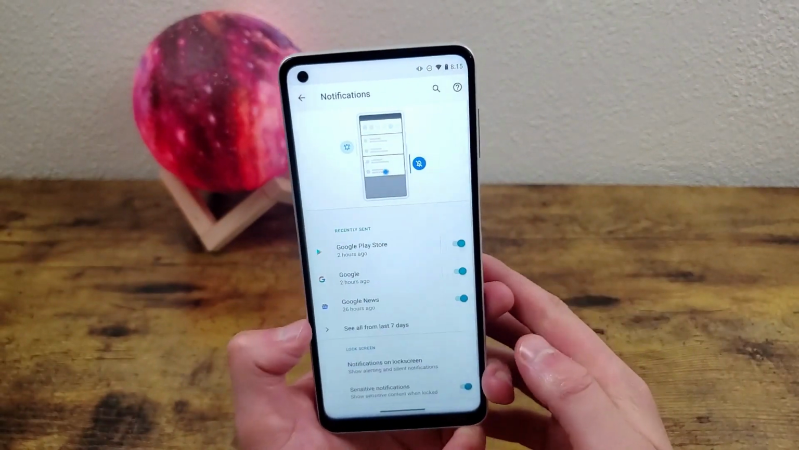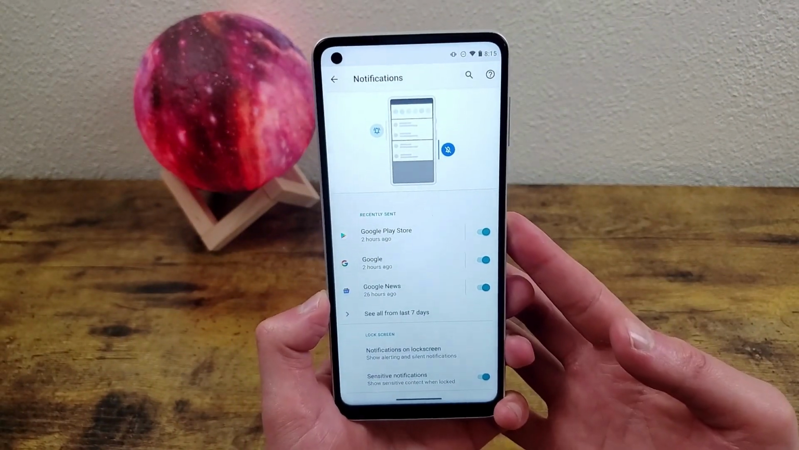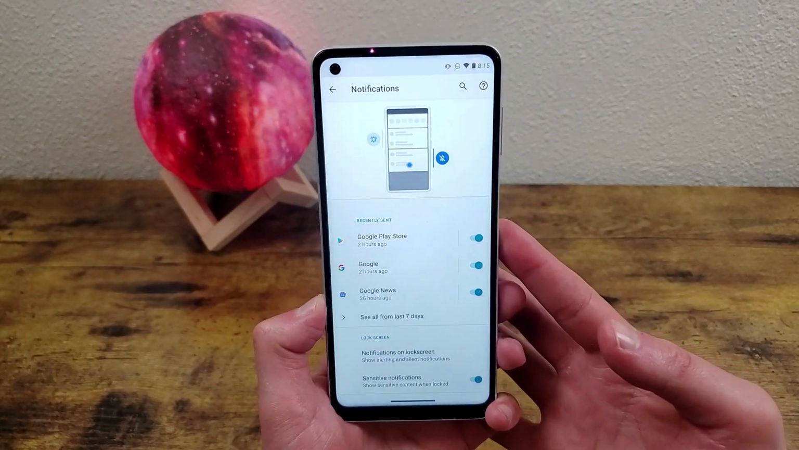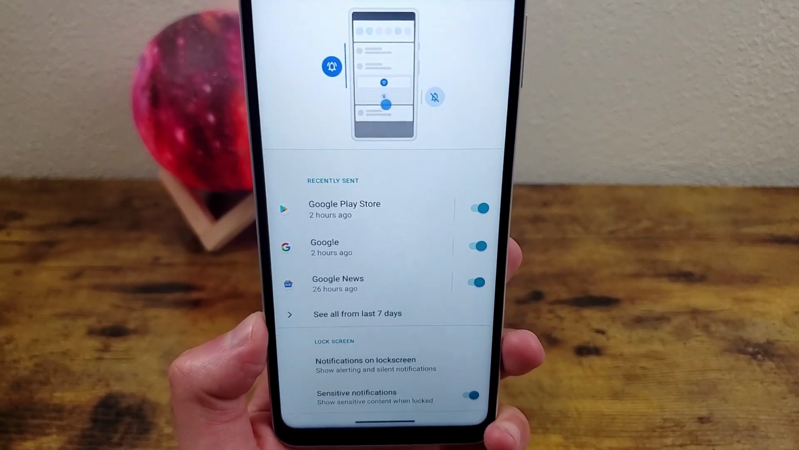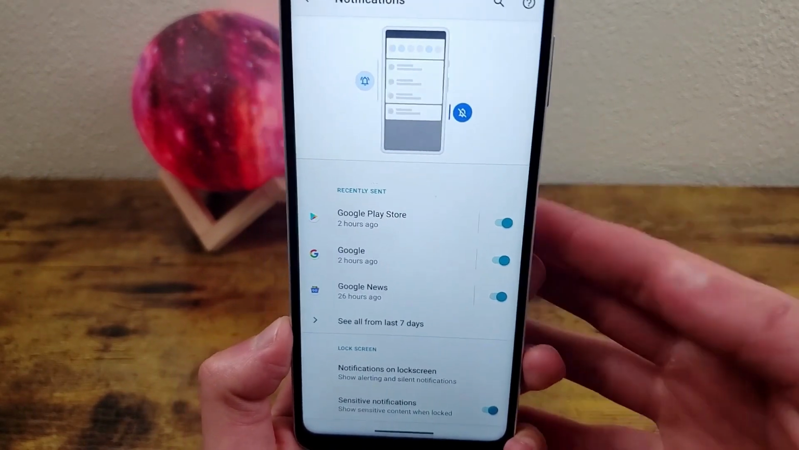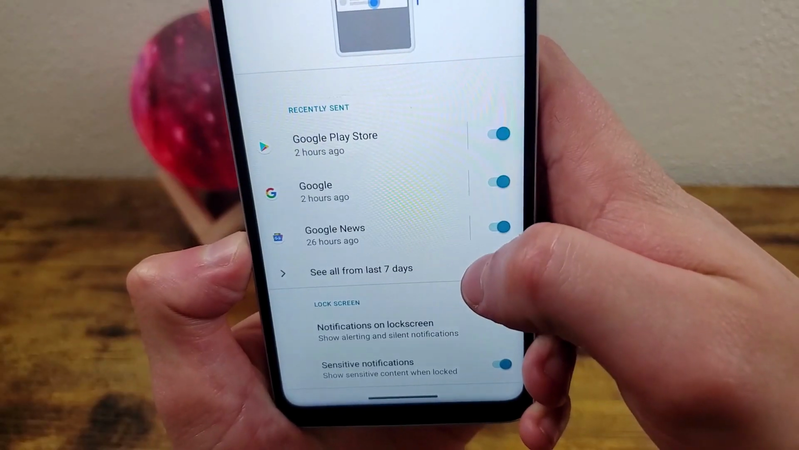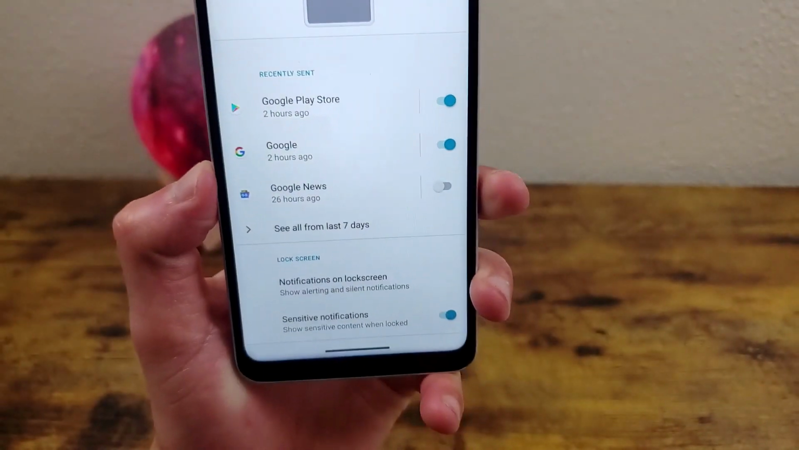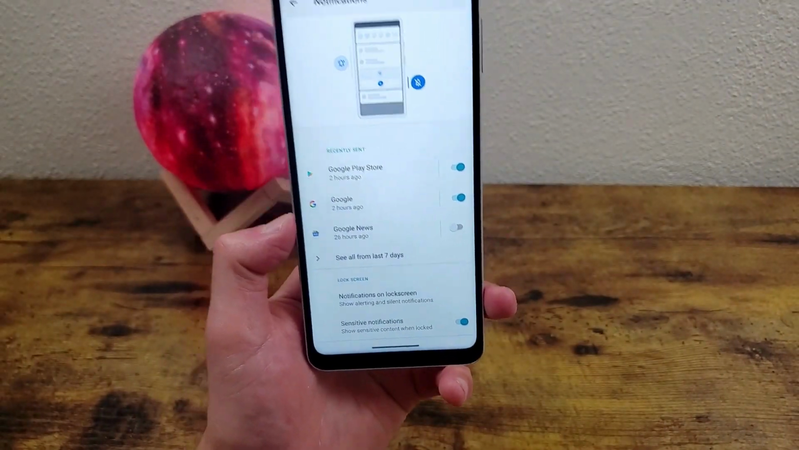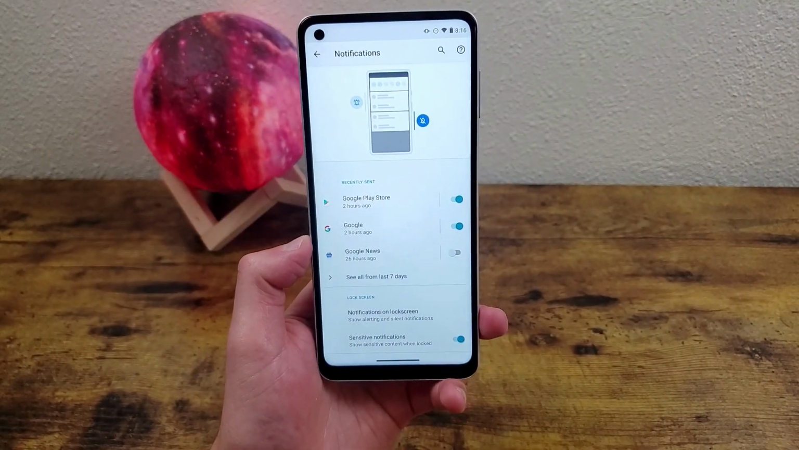And now you're going to be able to see all the apps that have sent you notifications recently. And if you don't want to get notifications for any specific apps, then you can deselect them here. For example, we're gonna hit Google News here, and you can see this is off, so I will no longer be getting notifications on this phone from Google News.